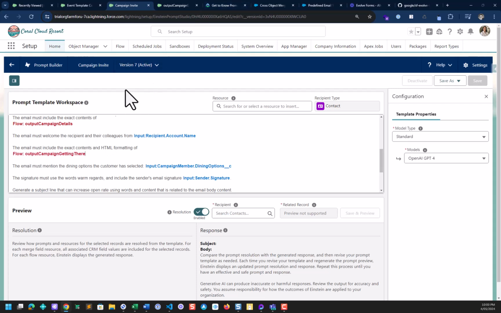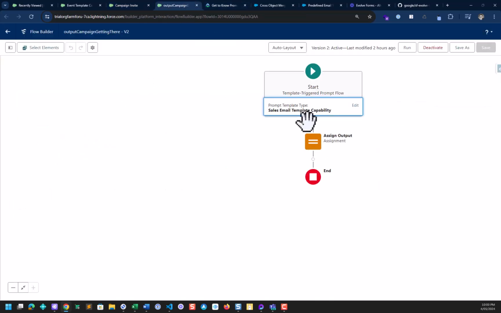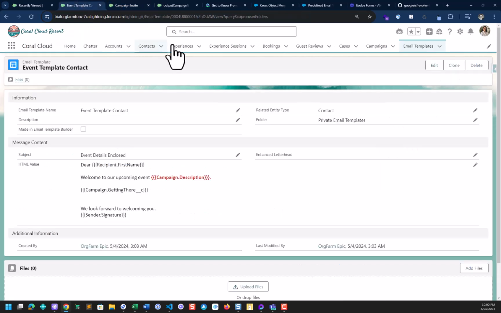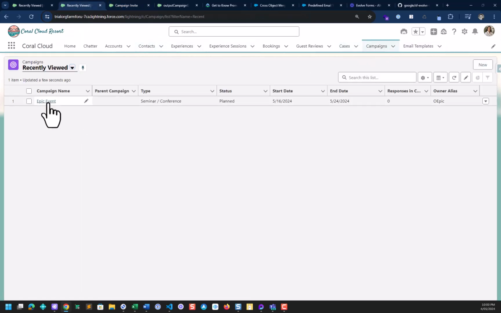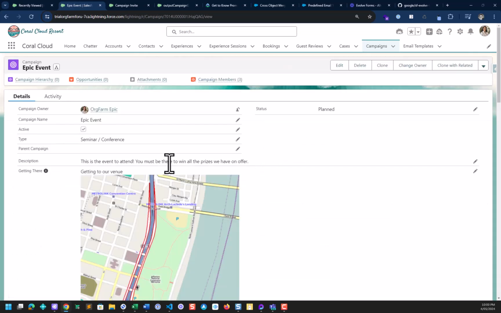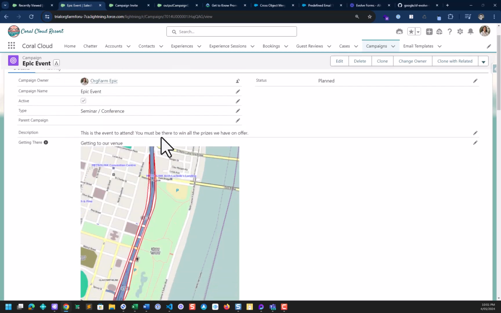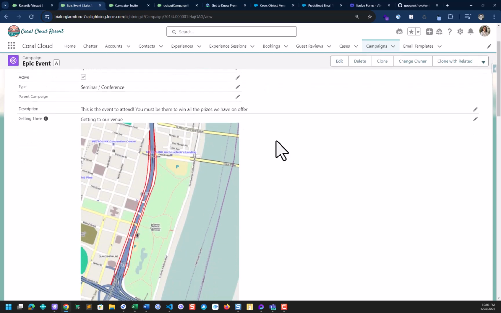But what I've done is, here is my flow. So I've just done the most simplest way. I just called the flow output campaign getting there. So remember, this is my campaign. So let's go back to my campaign. I've set up my campaign, and I've put in there all of the details about how we get to the venue. So on my campaign, I fill in that detail.